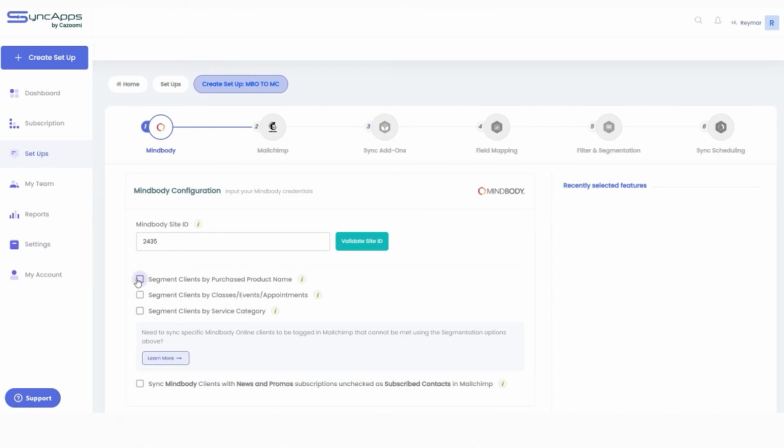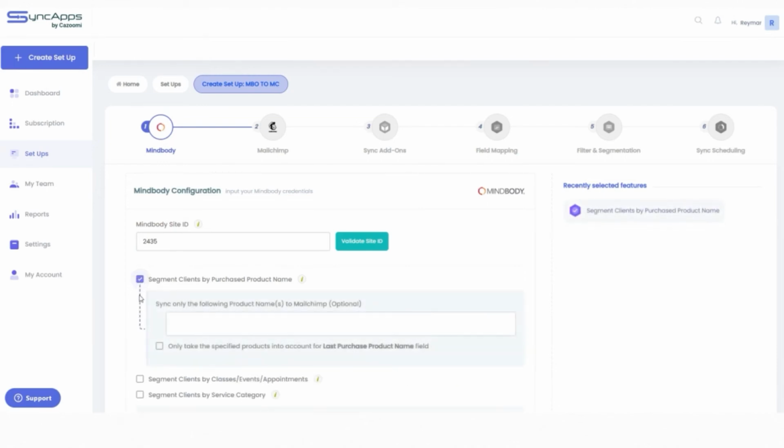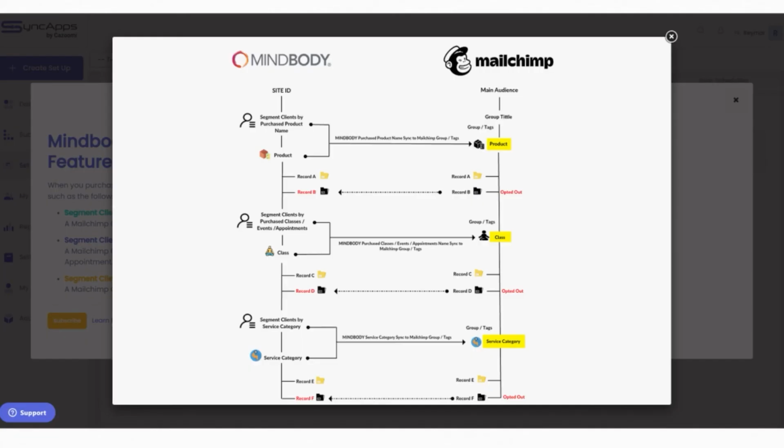Once this feature is checked, it allows you to automate over those records based on the specified segmentation on all Mindbody e-commerce, going into your MailChimp audience based on the product's purchase, events, appointments, and service categories. Now, this will cut hours of working manually for your team and organization, as SyncApps will work on this behind the scenes like a snap.